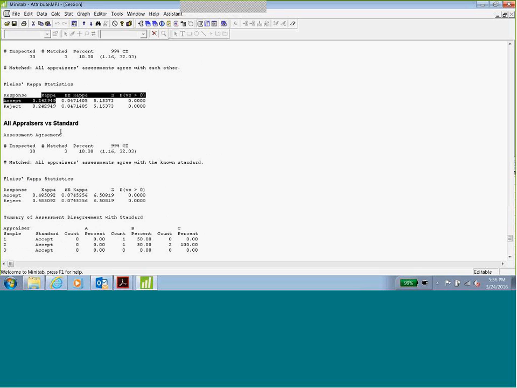The kappa value for this all appraisers versus standard should be greater than 0.9. Okay, so 0.9 is the acceptance criteria. In certain studies it should be 1. So 100% they should agree with respect to the standard. Since this is attribute in nature, there is usually a more strict acceptance criteria. So you want your results to be 100% or greater than 90%. So the acceptance criteria for the kappa value is going to be 0.9 or higher.